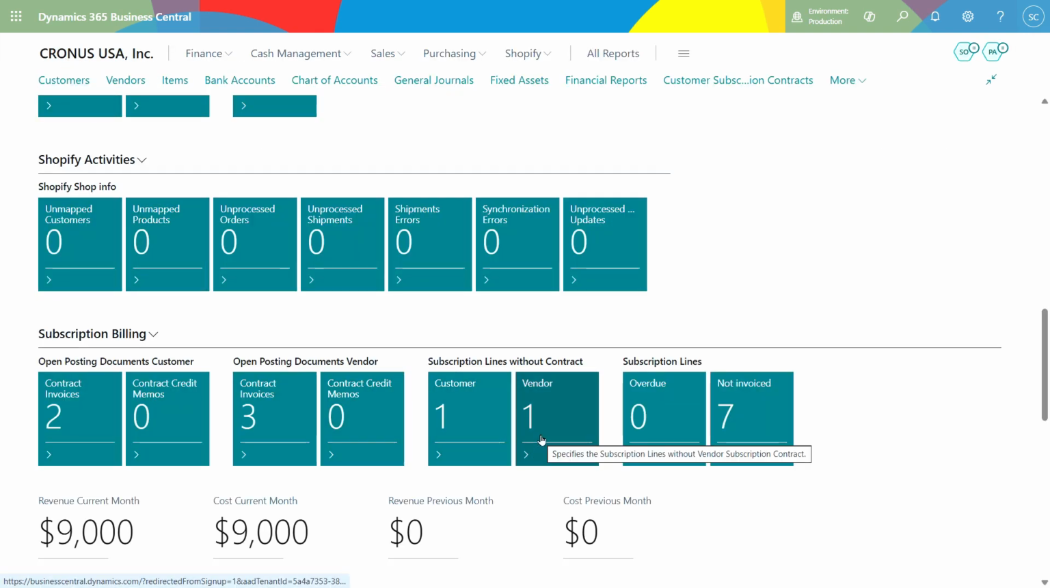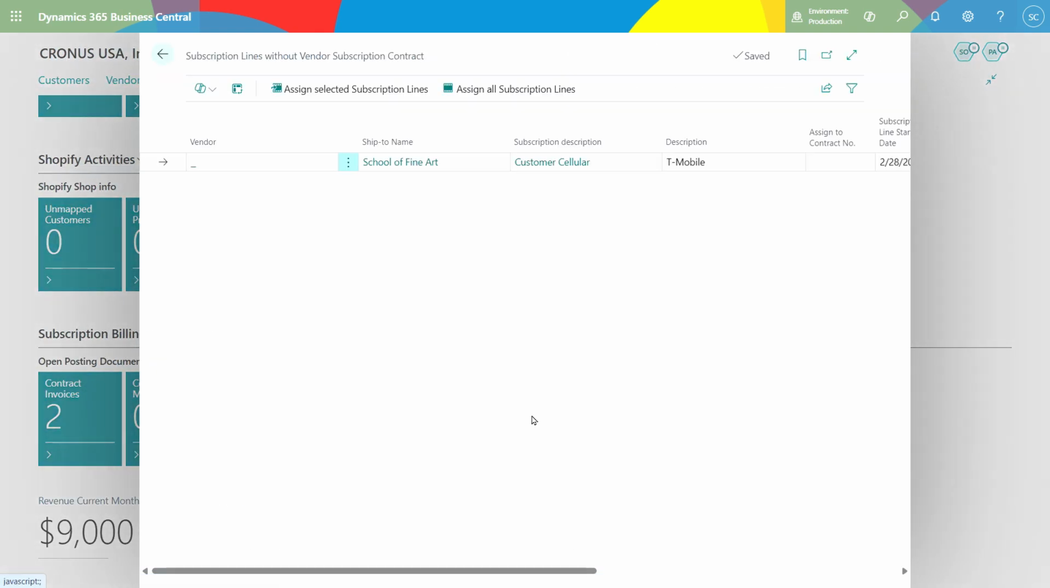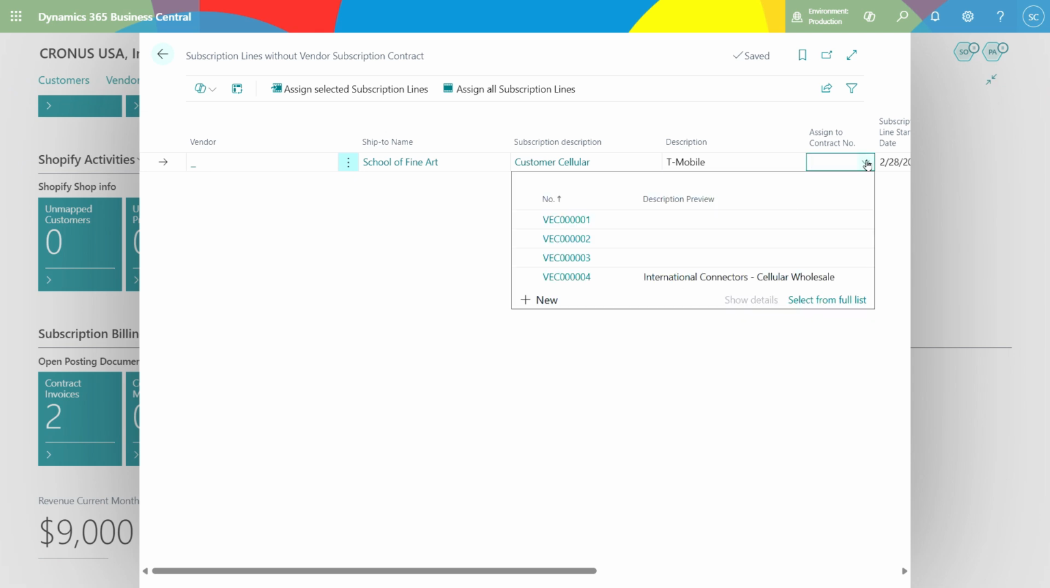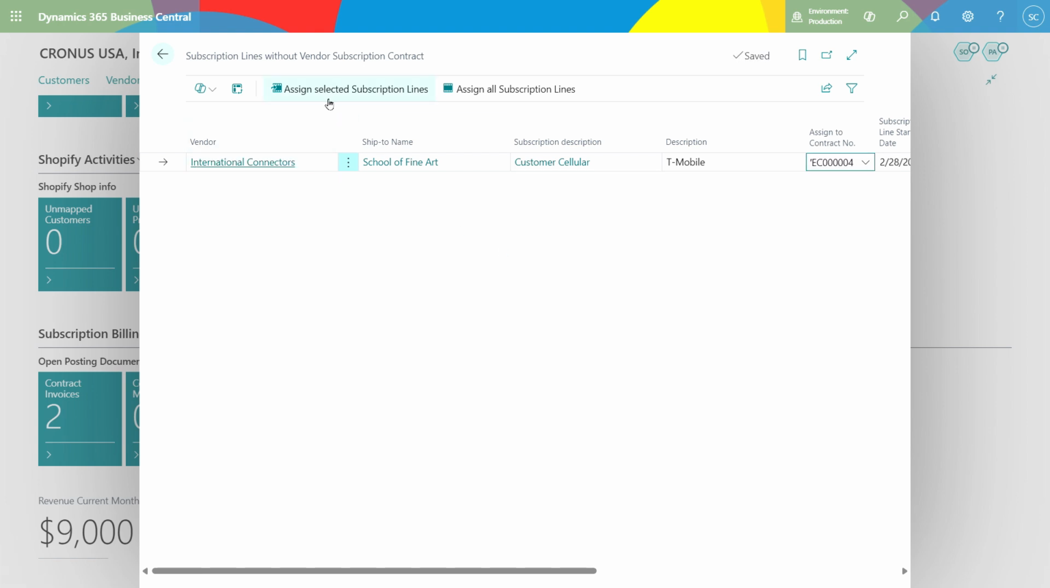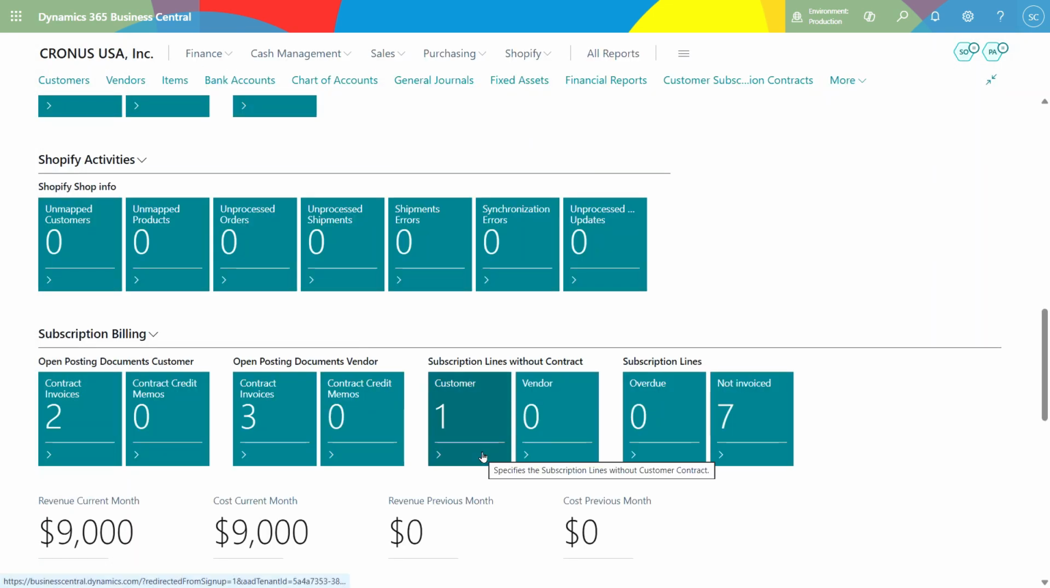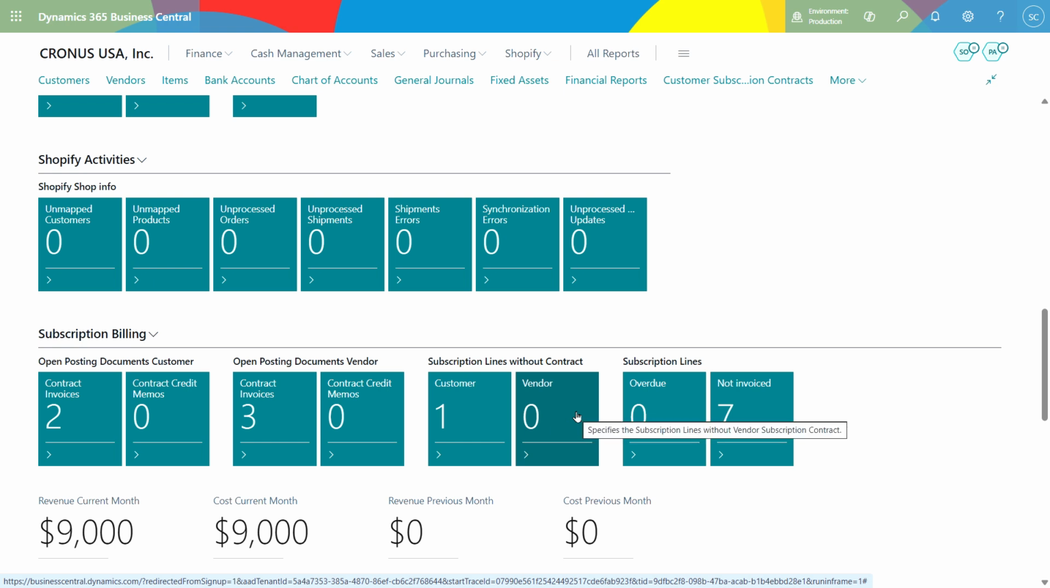I still have one for the vendor. Let's open that up. Same type of thing here. Let's assign it to a contract. I already have a contract with my vendor for cellular wholesale, so I'm going to select this one. It's going to add it to an existing contract. Let's do that. I still need to assign it. We'll assign it, and I'm done. I've cleared the new subscription lines without a contract from my role center.